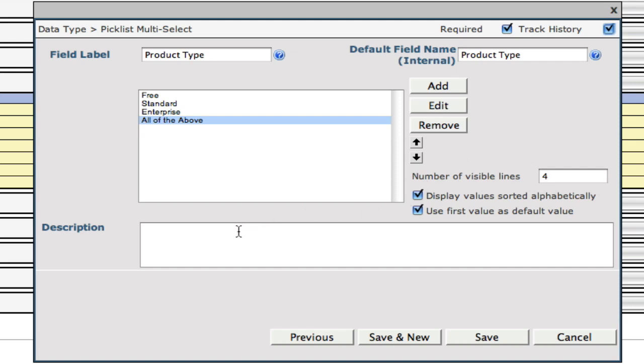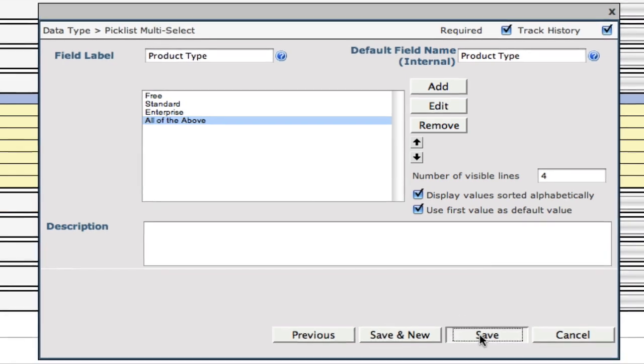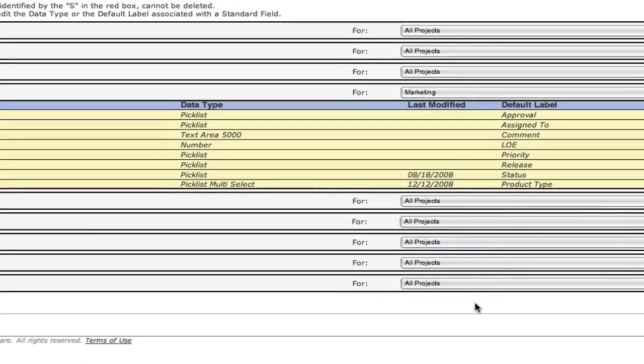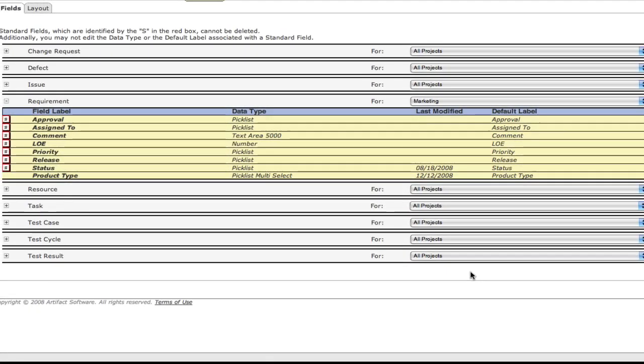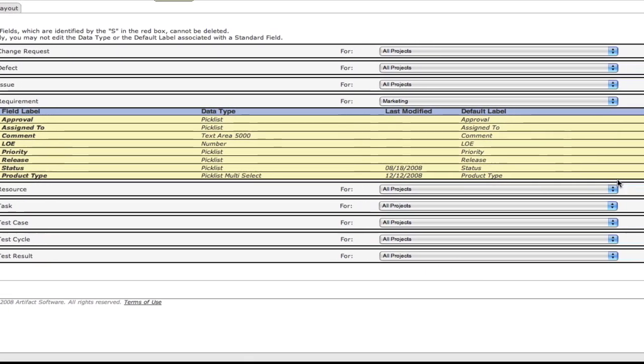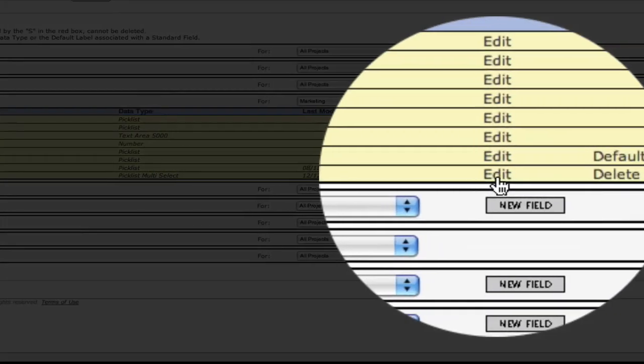Of course, we can add a description if we'd like. Then we can go ahead and save our new custom field. Now we've added a new custom field to our project. We can go back and edit that field if we choose.